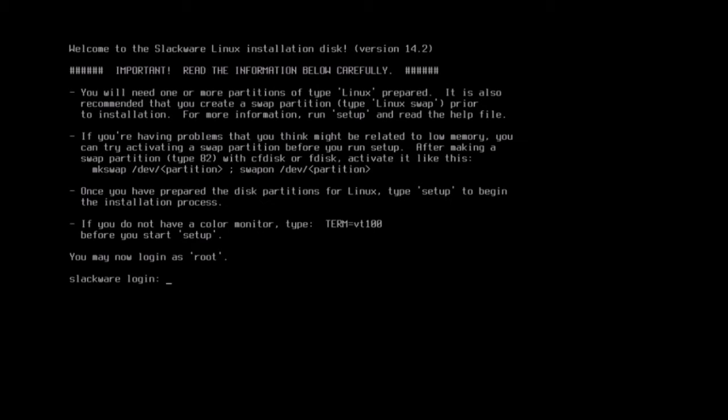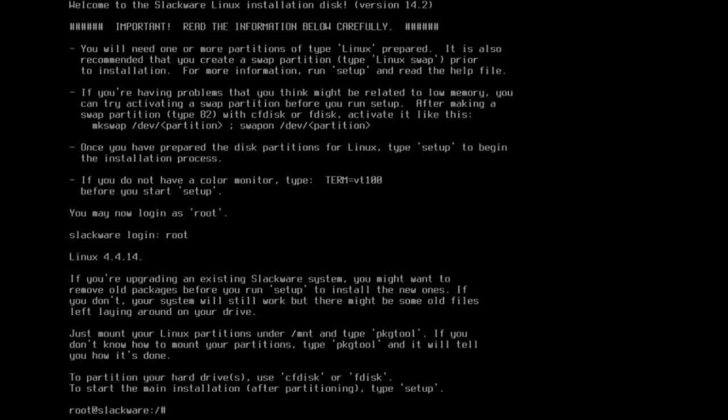Okay, now we're ready to get started. So we're going to log in as root. There's no password required for the purpose of this live DVD installer. We'll change that later on, don't worry. First things first, we need to partition our hard drive.